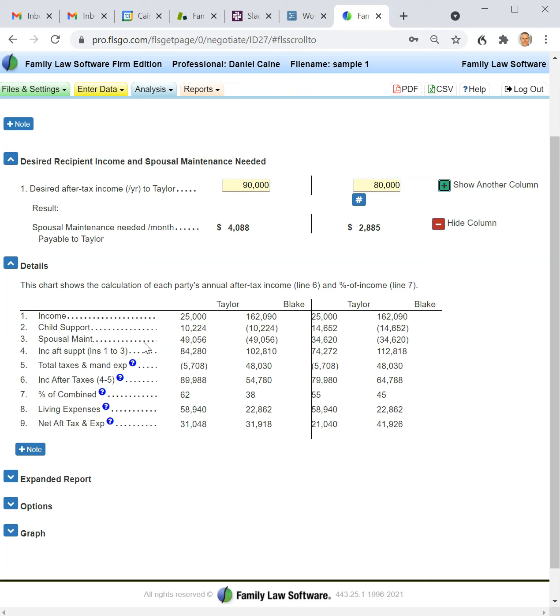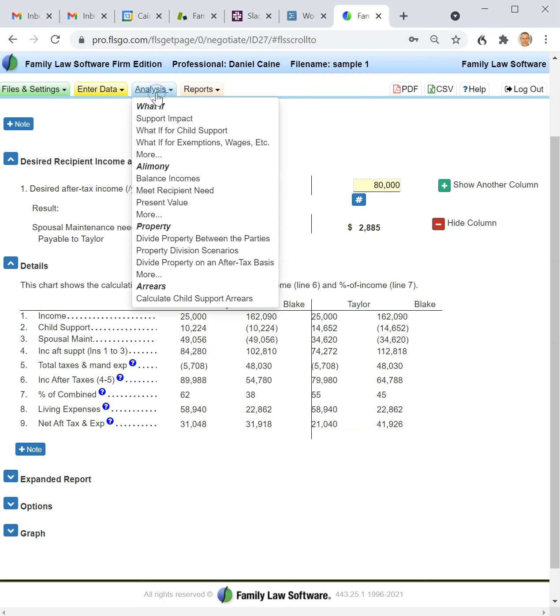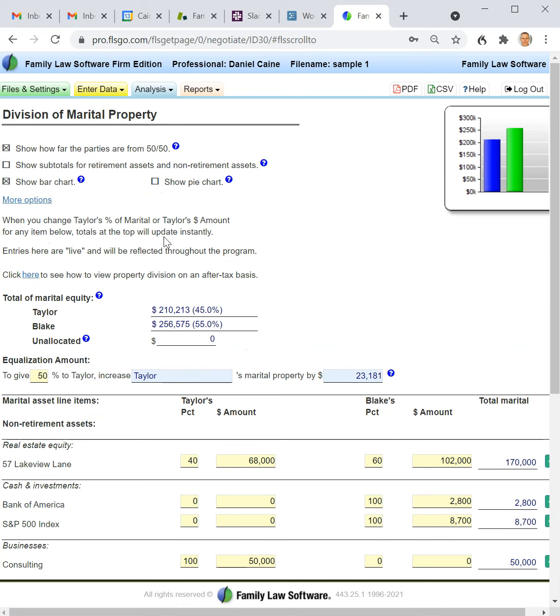And again, you get details, an expanded report, options, and a graph. Again, very powerful tool, very easy to use. So those are our spousal maintenance analysis tools. Now let's go on to divide the property between the parties.